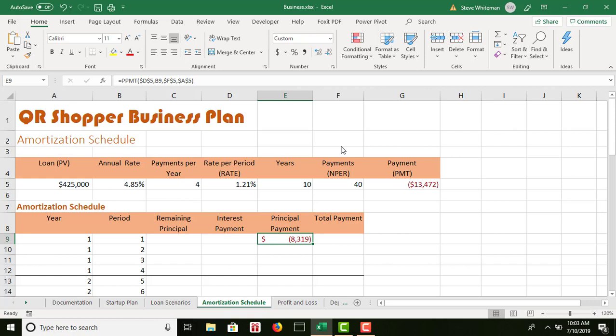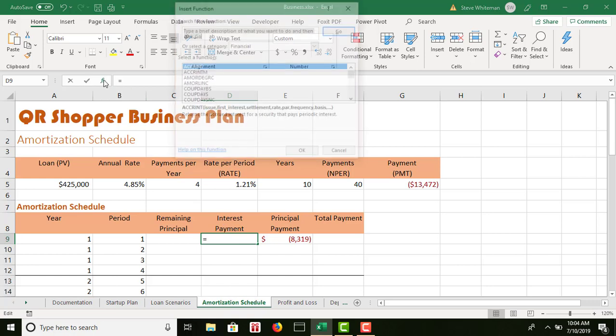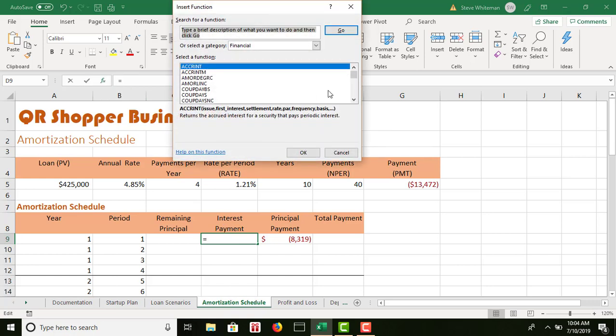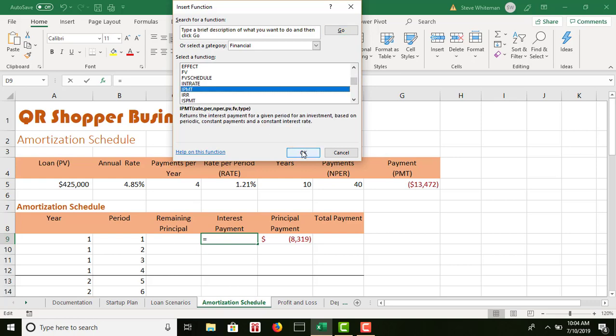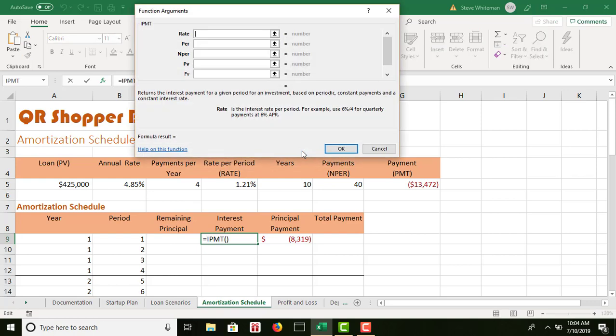Step 7C, use the IPMT function to calculate the interest payment for each quarter. So now I'm going to go back to D9, and for this one, I'm going to use the FX key, and I'm looking for IPMT, all these different functions. IPMT. And click OK. All right.